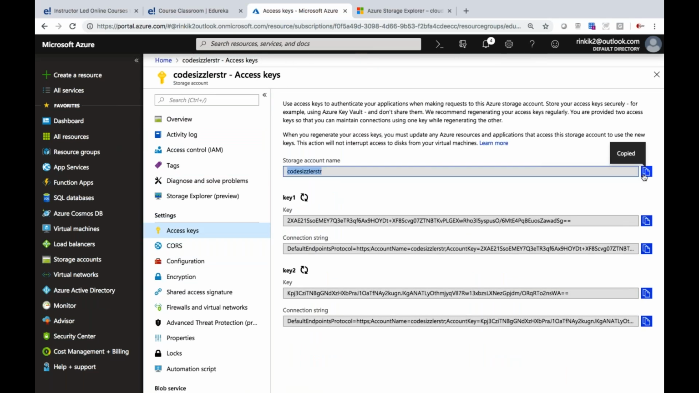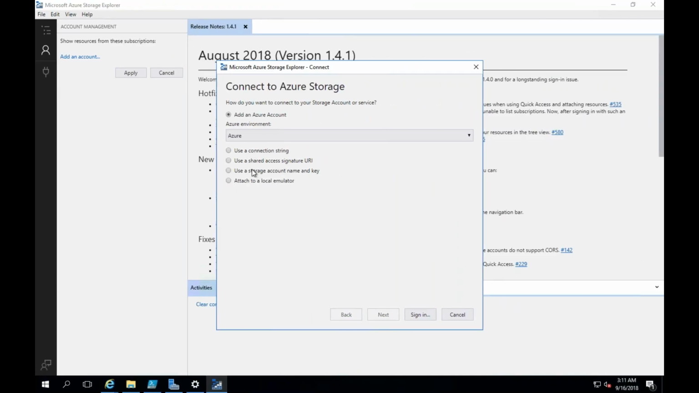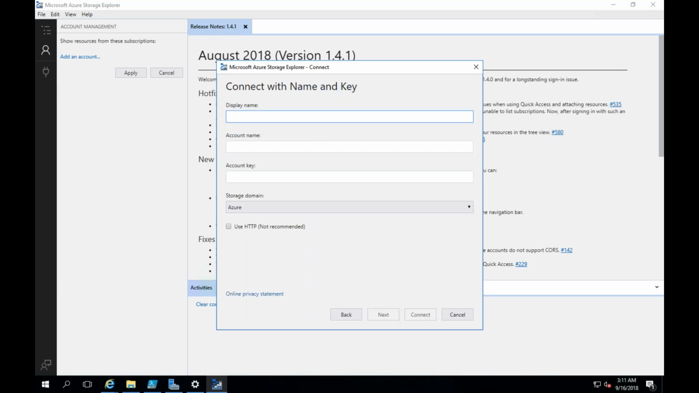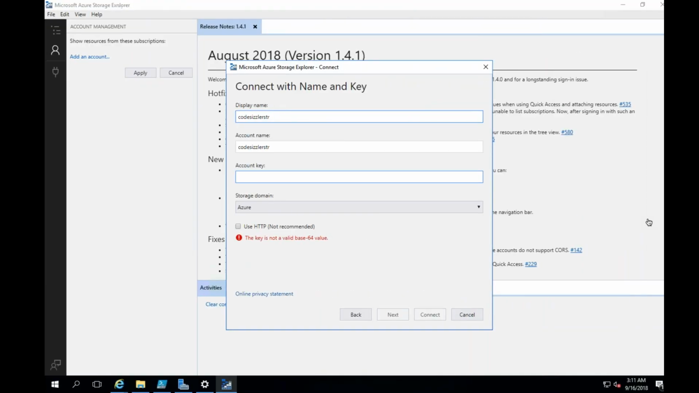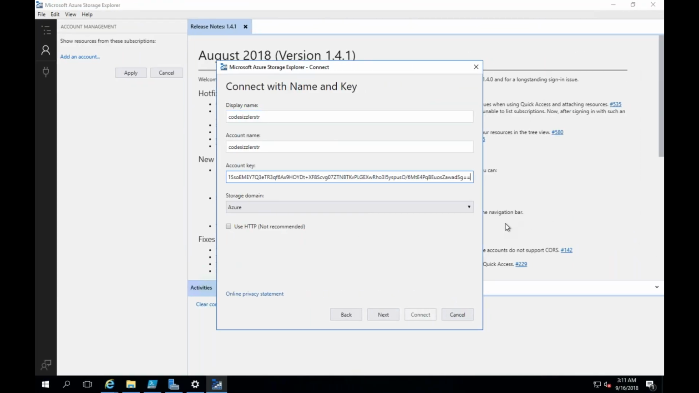I can copy this access key. I'll say that I have a storage account name and a key. I will click on next. Display name, I'll say this is my display name. Account name is this, and the key, I will copy the key from here. Right, so let's see all these things.